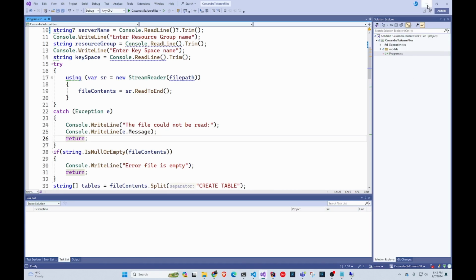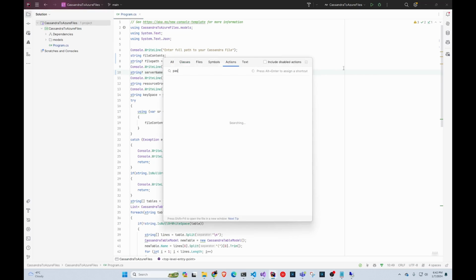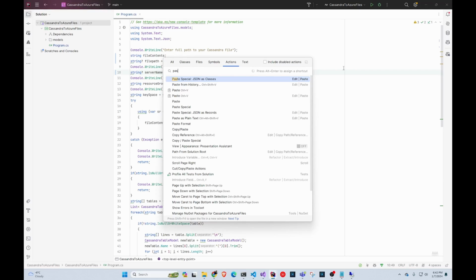That's why I changed to Rider. One of the things that Rider didn't used to have back when I did it was paste special for JSON classes. Now you can do Control Q and do paste special, and you can paste JSON as a class, which before was a Visual Studio only feature. This is a life changer. If you do a lot of JSON serializing, this will save you a lot of time.